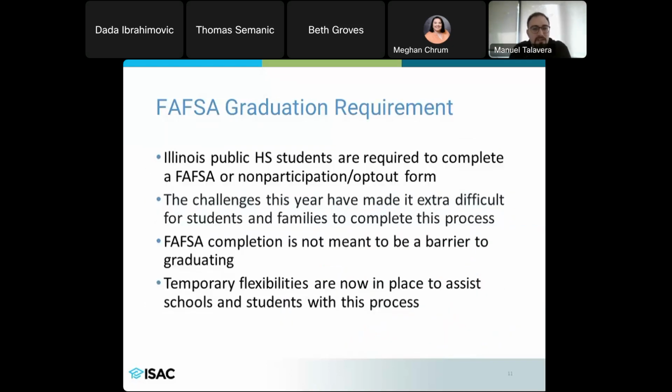So with the FAFSA graduation requirements, this is not going away this year. In fact, this is in partnership with ISBE. Illinois public high school students are still required to complete a FAFSA or non-participation opt-out form. While we understand that the challenges this year have made it extra difficult for students and families to complete this process, ISAC is here and available to provide any resources, any workshops that you think may benefit your students. And we've always mentioned this before: this process is not meant to be a barrier for students from graduating.